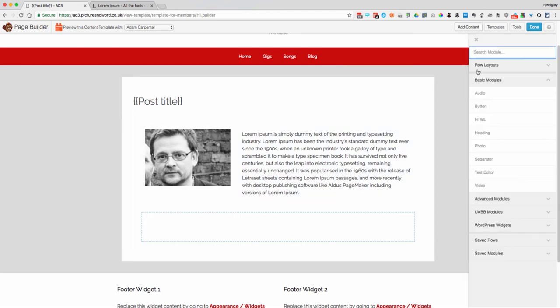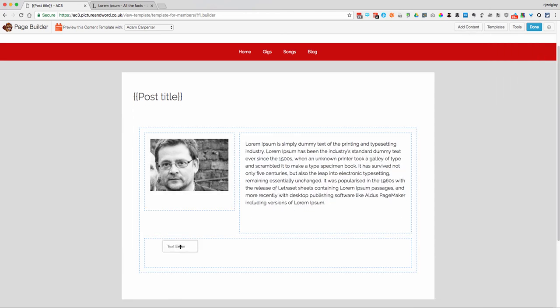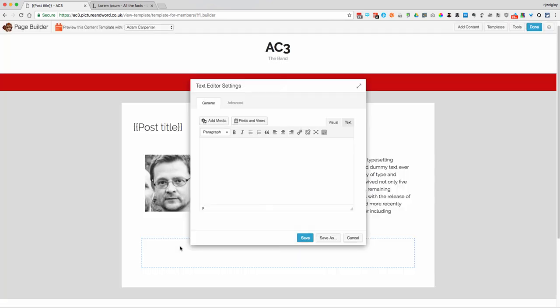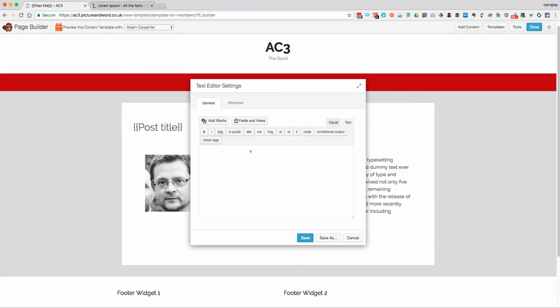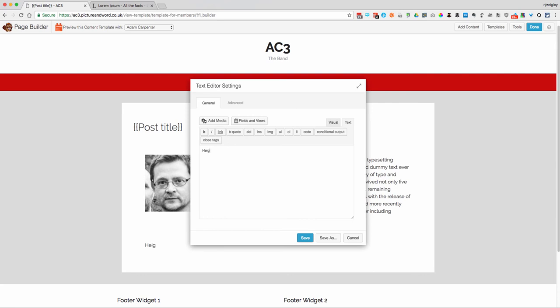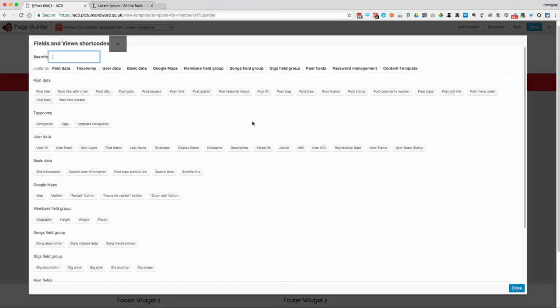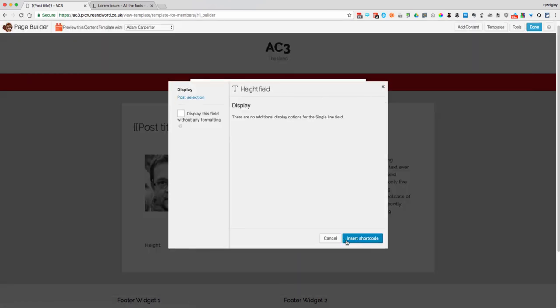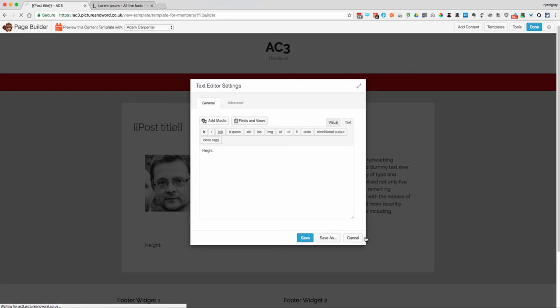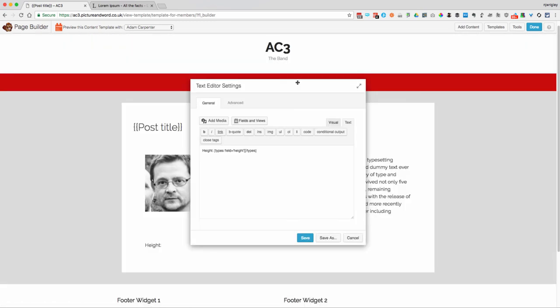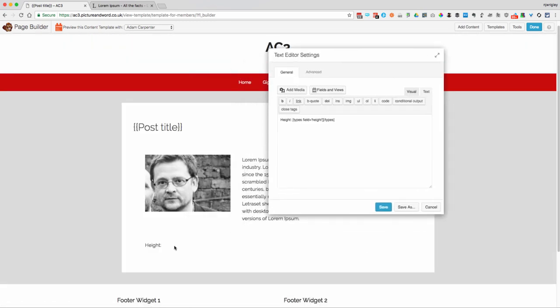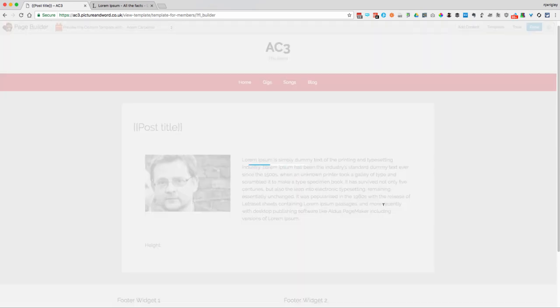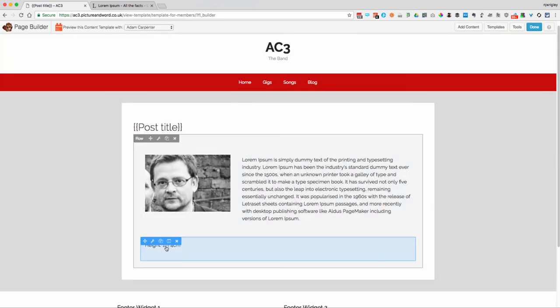Now I'm going to add content, and I'm going to do text editor again, but this time in here. And I'm going to do text, and I'm going to say height, and I'm going to put in the height option, insert it, and in it goes, and we should get the height of Adam appearing here when we save it. There you go. There's his height.